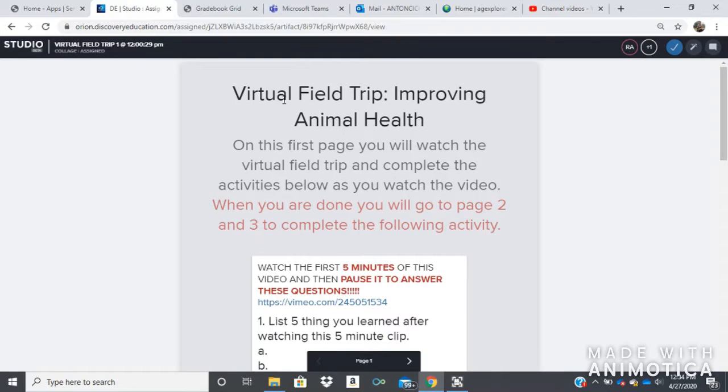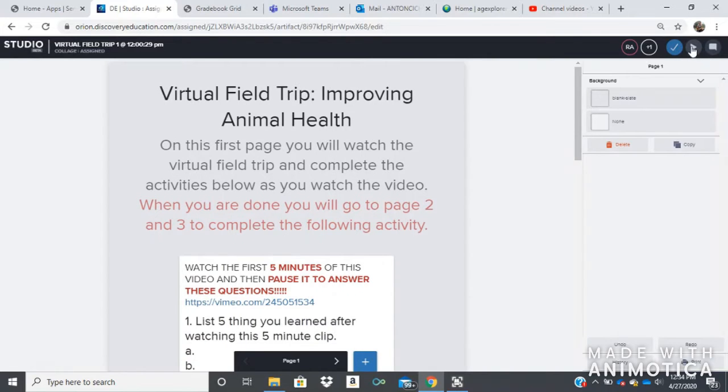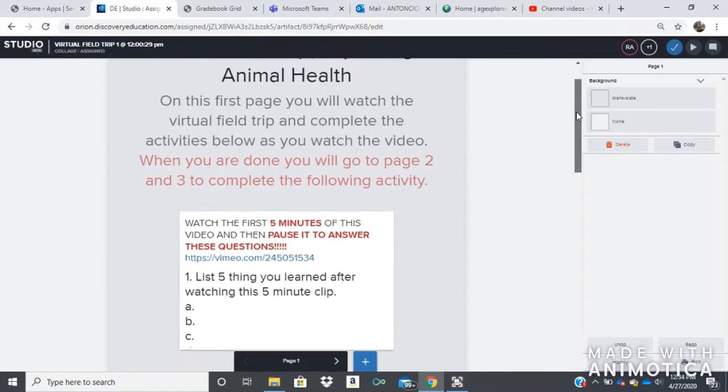Okay, so this is a virtual field trip on improving animal health. This is the first page, and you're going to watch the virtual field trip video and complete the activities below while you are watching the video. When you are done, you're going to go to page 2 and 3 to complete some follow-up activities. So let's click that Create button so we can get started.